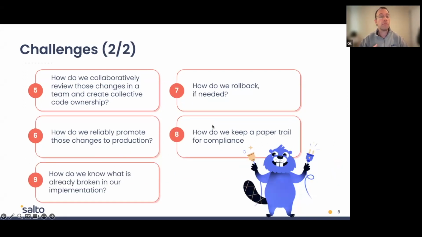How can we collaborate when we need to implement a change? How can we review those changes as a team, collaboratively, and create collective code ownership? Because I'm sure that many of you have a team of 4, 5, 6, 10. We've been working with organizations with 20 in the IAM and Okta administration group. How can you make sure that the entire team is aware of changes coming in, can review them, and can provide their insights on certain changes?